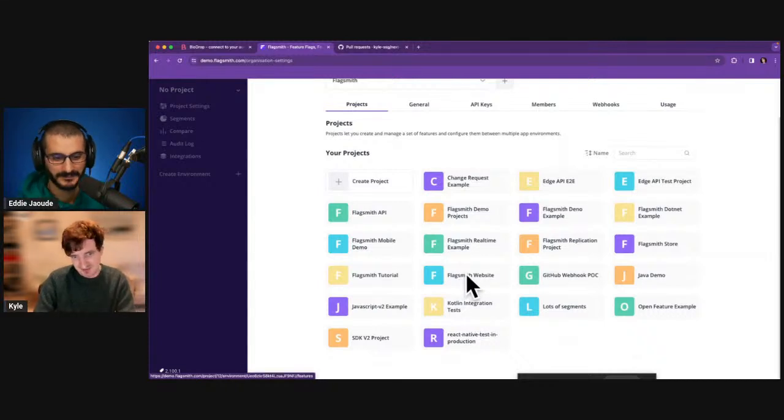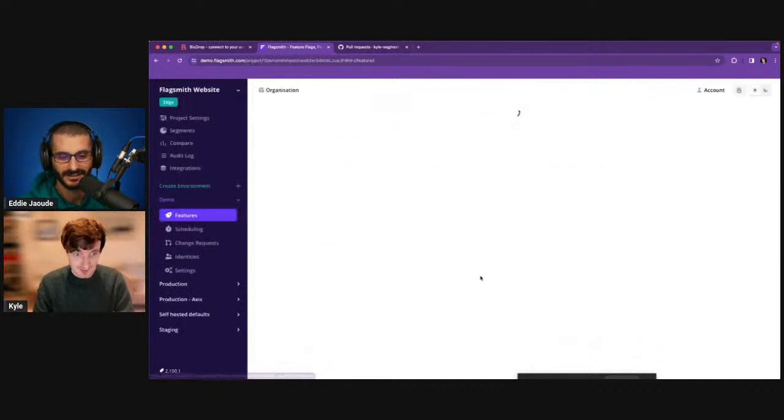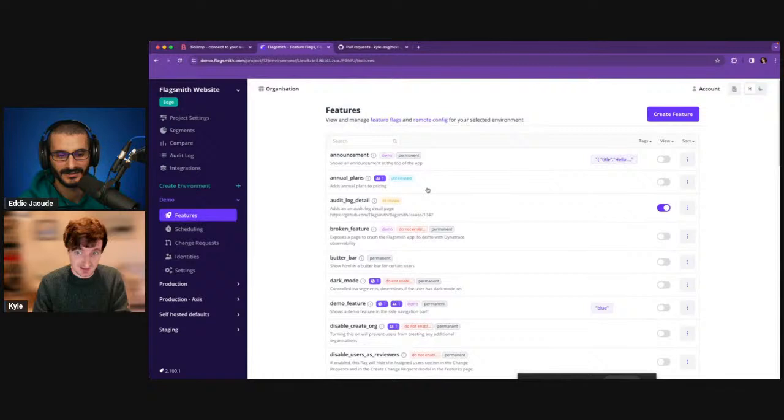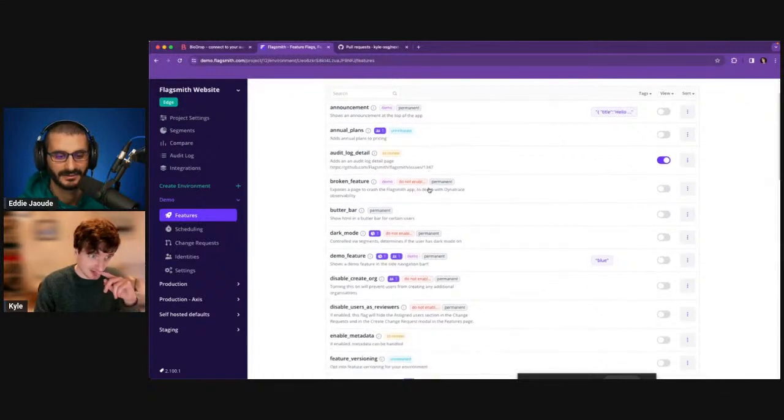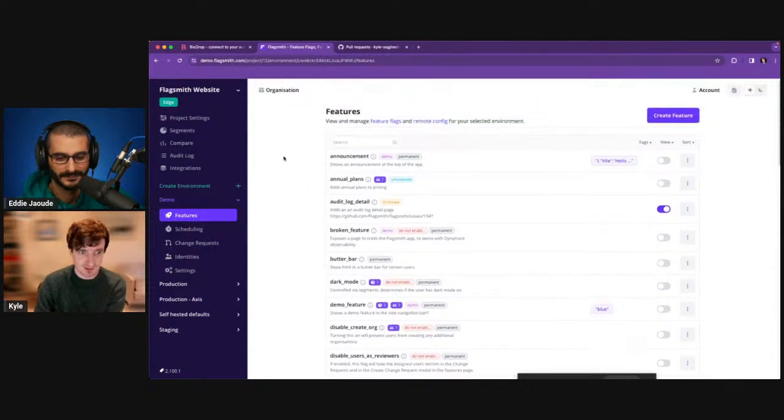But this one in particular powers this admin dashboard that you're seeing right now. So we can go to this and we can literally see all of the feature flags that we're using at the moment. And on the left, you can see the environments that we've got. So we've got demo, production. I mean, we rarely use staging anymore. Like I say, we really do use mono-env quite a lot. But we've got this demo environment, and this powers the features that you can see on demo.flagsmith.com.